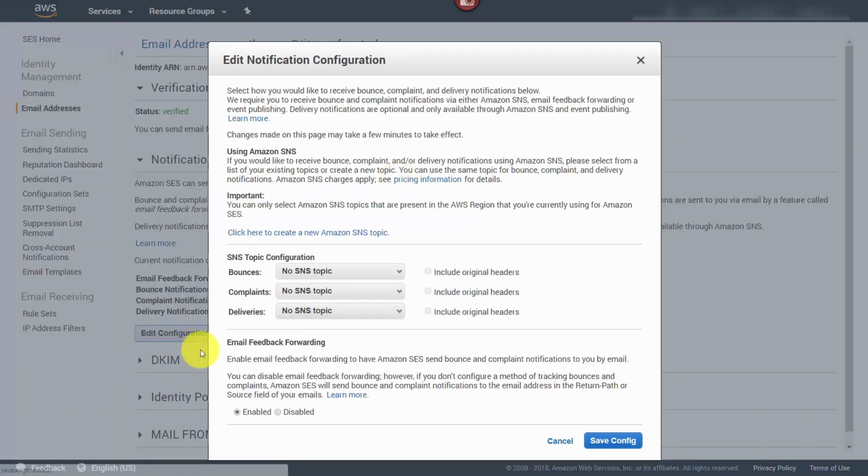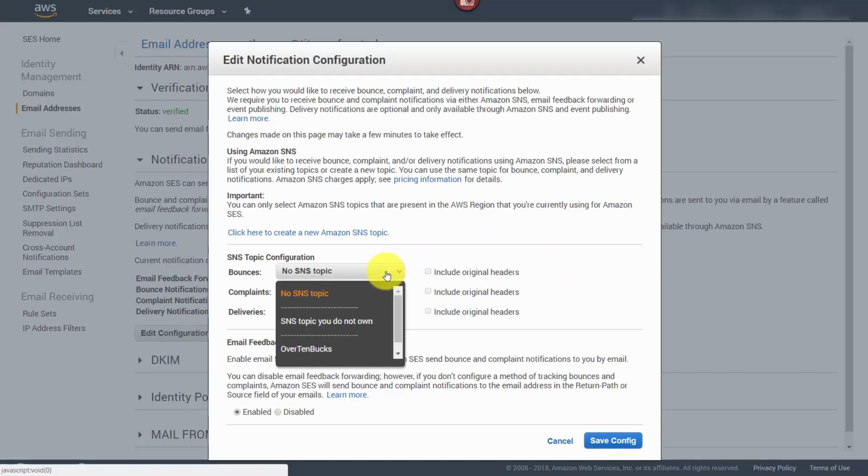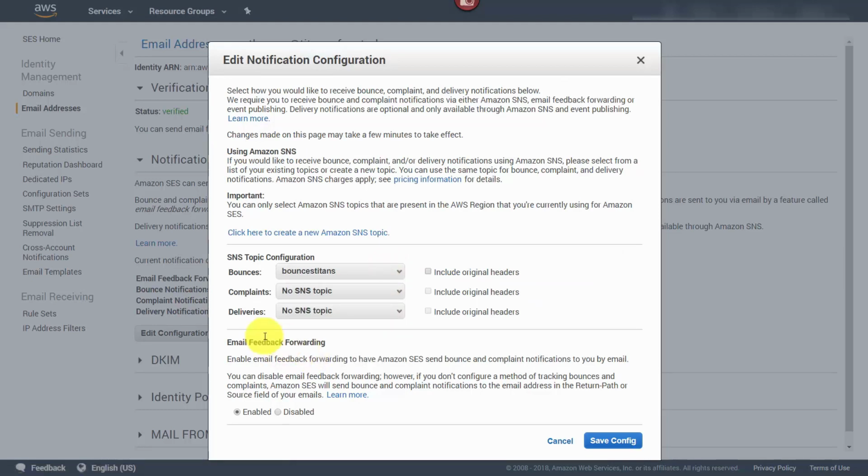Now by default, we have email feedback forwarding on. That means we're going to get bounce and complaint notifications sent to us by the email address that we have on file. What we're going to do is make sure that we have our bounces, complaints, and delivery set up by topic. So we're going to click here to create a new Amazon SNS topic. Once we do that, we're going to click create topic. And then we're going to select the topic for our bounces, and we will select the one that we want. And then we'll do the same process for complaints and deliveries.